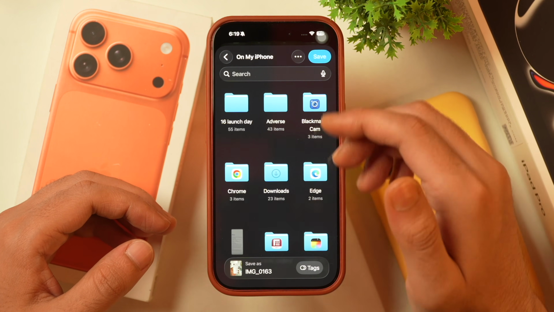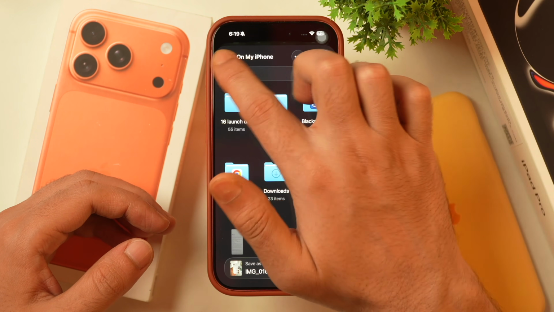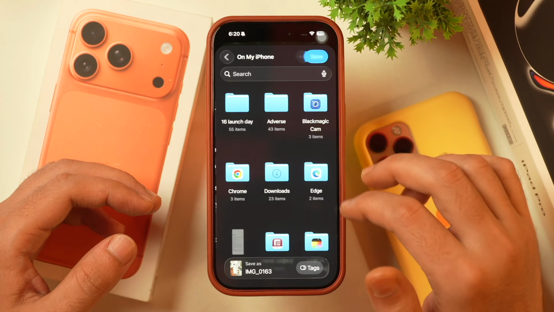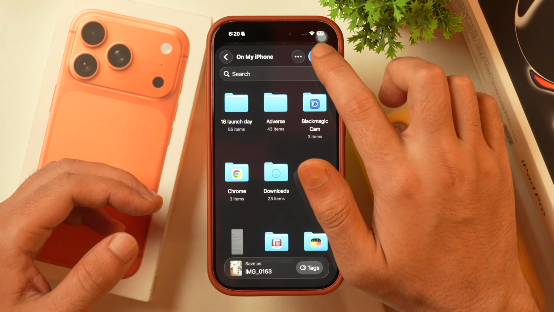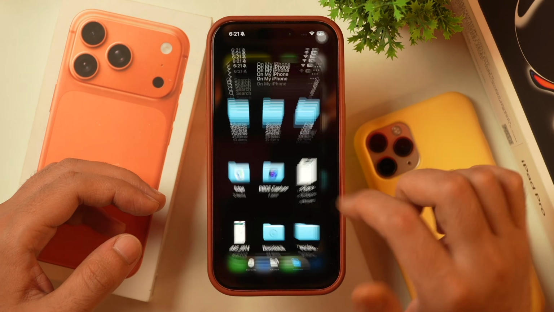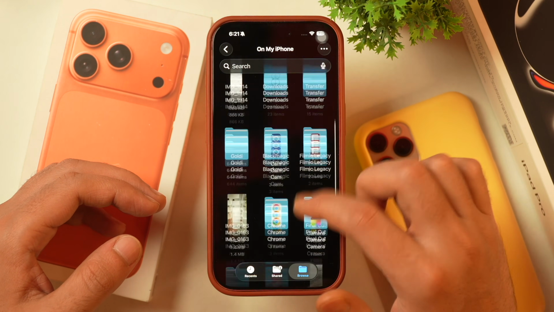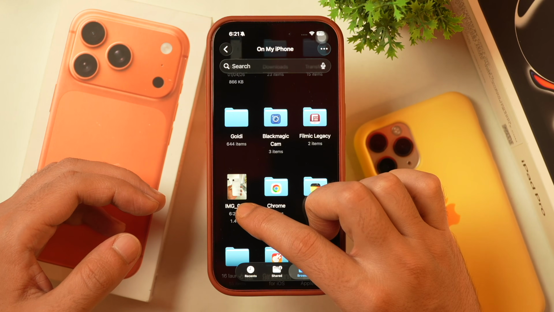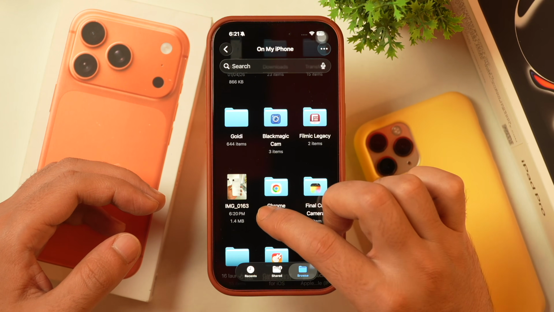Here we have to save this inside the Files app, so you can choose any of the locations depending upon your preference. Here I'll select On My iPhone, and after that simply tap on Save so that this image will be saved inside the Files app on my iPhone. Next, I'll simply go to the Files app, and here you can see inside the On My iPhone location, there is the image that we just transferred from the Photos app to the Files app.